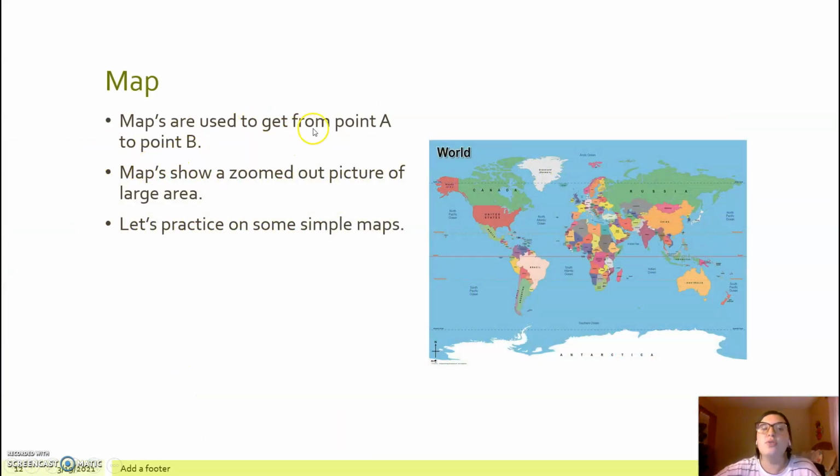So maps are used to get from point A to point B, and maps are also shown a zoomed out picture of a large area. Let's look at this one before we go and do some practice. We can tell that we are not this close to South America, and we can tell that we are not this close to Africa either. So this is a zoomed out picture.